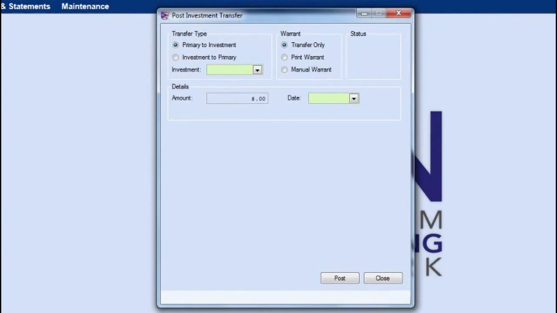So our first section we're going to complete is the transfer type section. We've got primary to investment and investment to primary. In this case, we'll select primary to investment to start an investment, which is just our default selection.